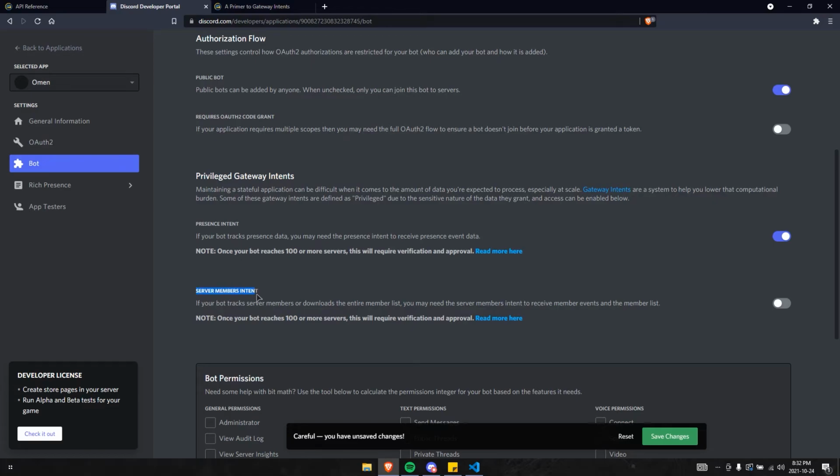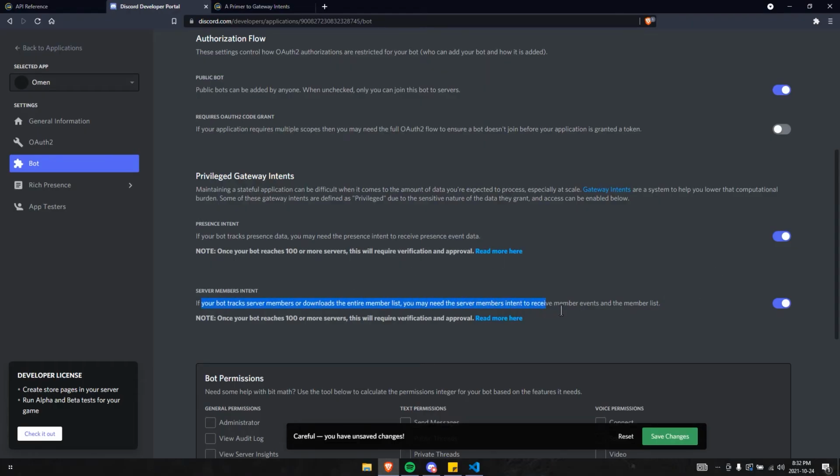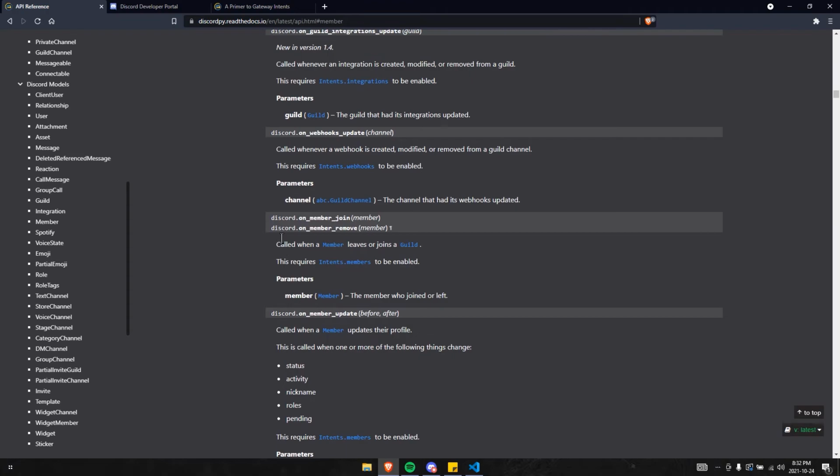Now, this server members intent is if your bot tracks server members or downloads the entire member list, you may need the server members intent to receive member events and the member list. This is what we actually needed for our code because we're accessing a member and we need this permission to actually access the member. Now, if we go back to the API reference, it'll actually tell you right here, this requires the intents.members to be enabled. Now, how would we enable them?